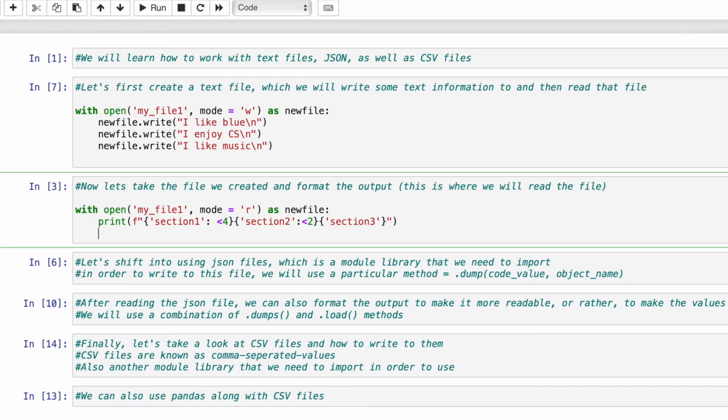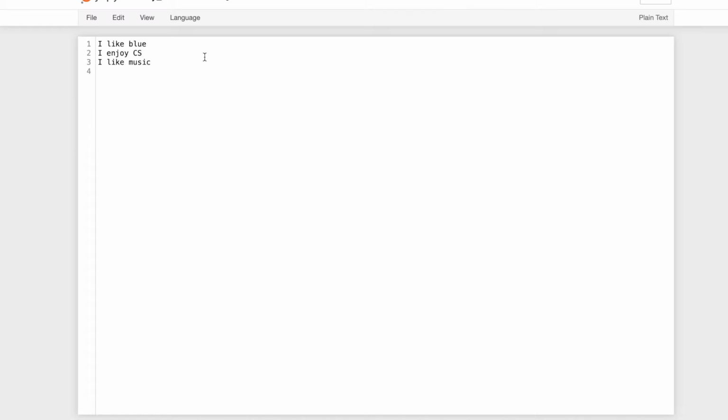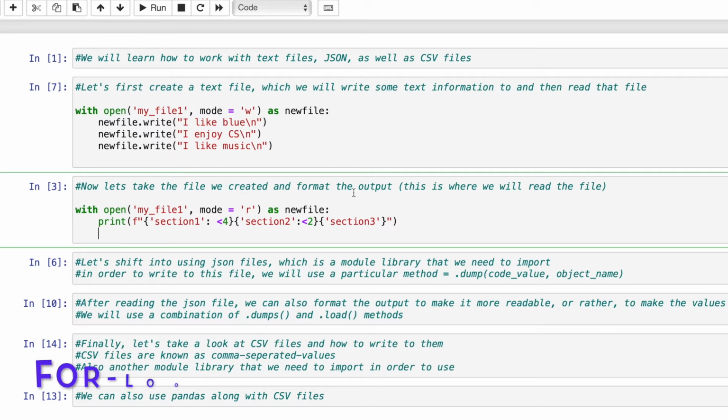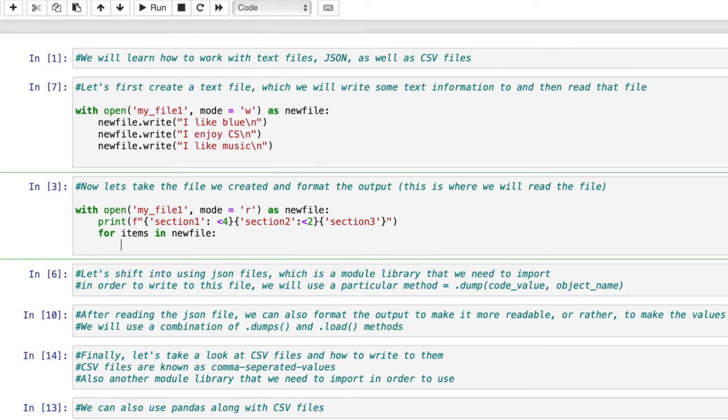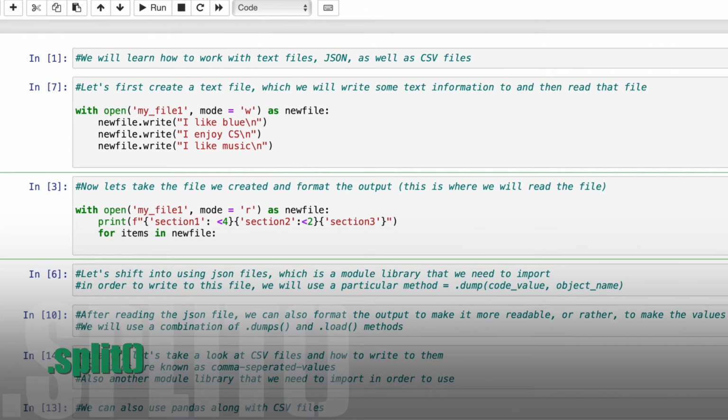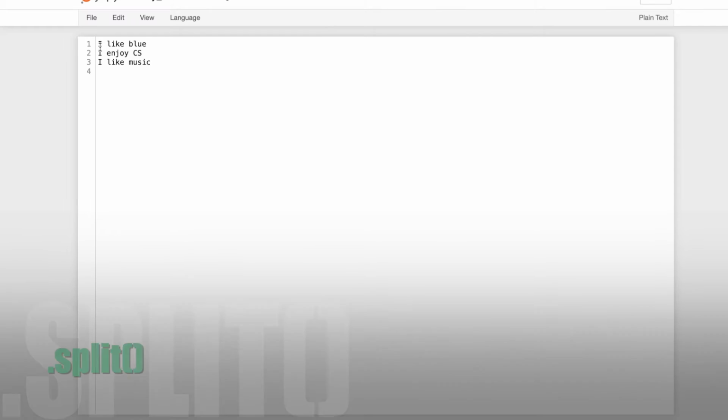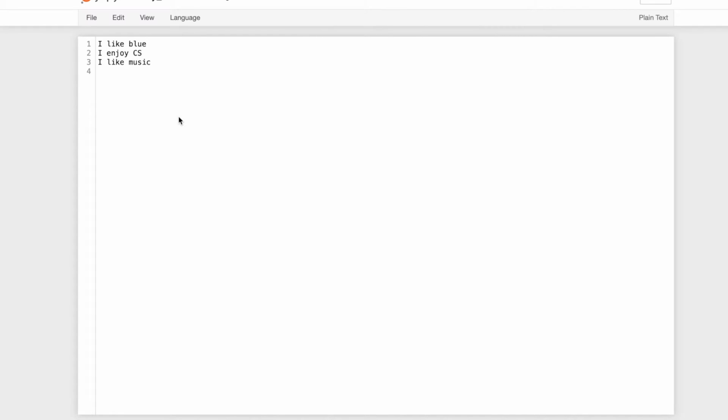Okay, now you're going to ask, well, we know we're going to create 3 different columns here, but how are we going to retrieve these values that we have in our text file from the file itself? We want to take these values in this text file and separate them out. So we need to create a for loop. So I'm going to say for items in new file, and then I'm going to use dot split here to break up these values as distinct string values.